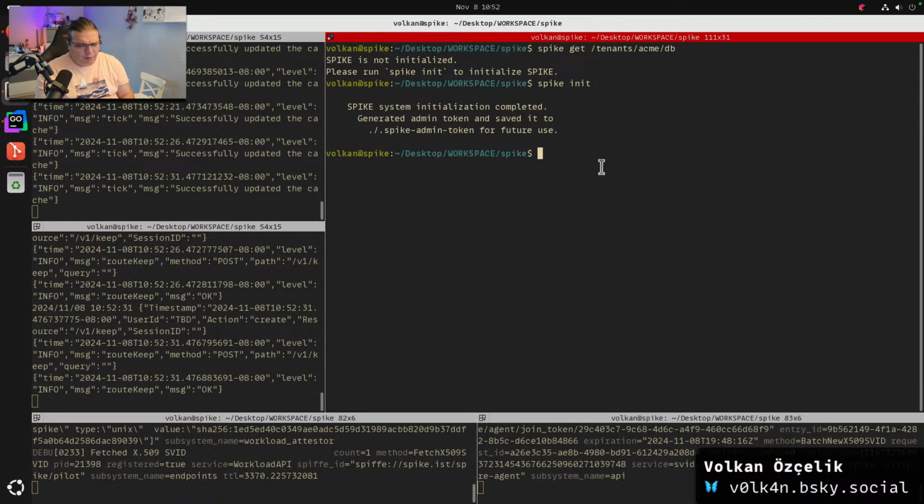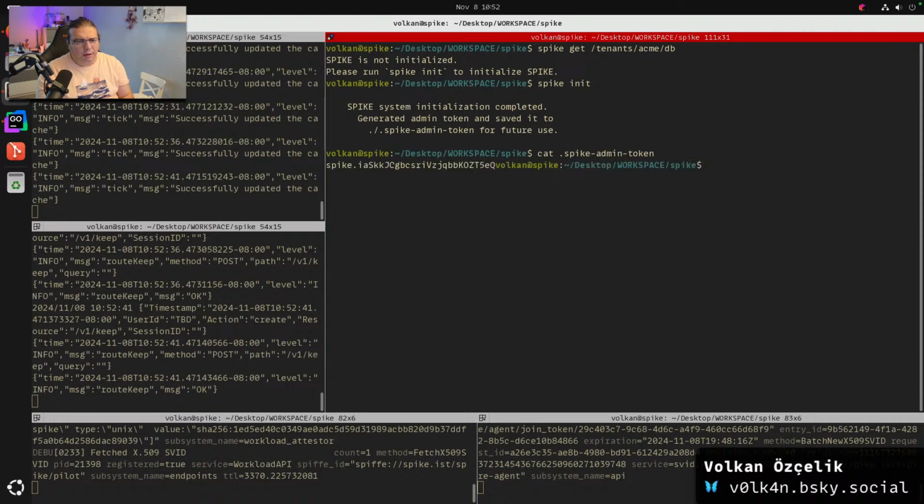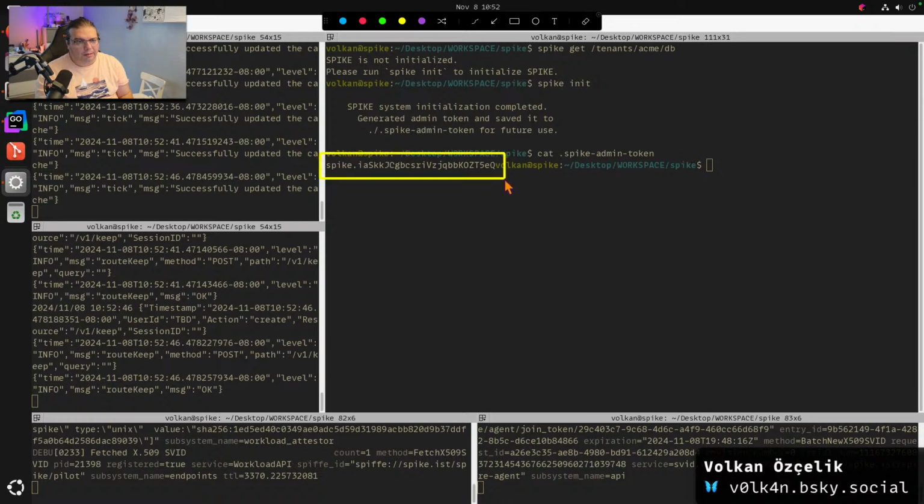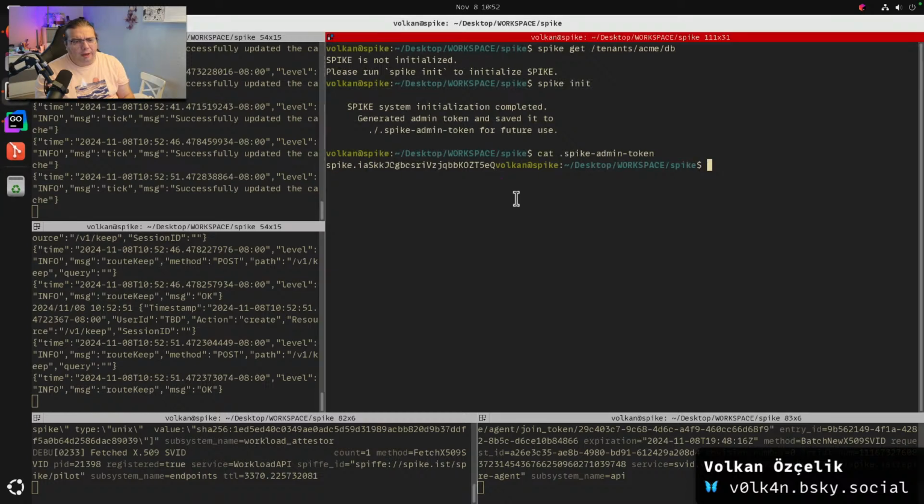So let's see how the token looks like. Cat spike admin token. It's a typical token that starts with spike and then some secure set of random characters. Again, we have plans to use more common tokens like JWT tokens and other OIDC authentication and things like that, but those are all planned out. This is just the first week of the project, and I'm still amazed that we could go this far this quickly.